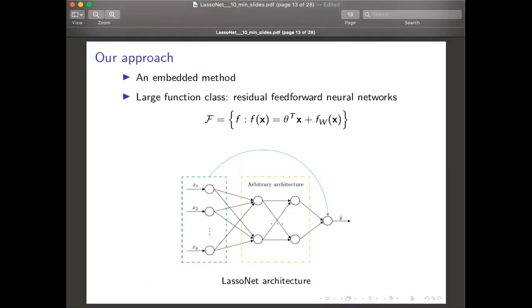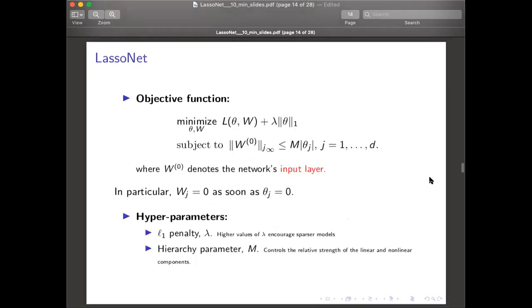Our approach is specifically based on residual neural networks, and the formulation of the method I will show in a few slides, but first, this is the architecture of the method that relies on an arbitrary architecture. It can actually be implemented by adding just a few lines of code to a standard neural network, and on top of that, a residual layer that preserves a linear component and gives the linear part of the signal prominence while also allowing us to capture nonlinearity.